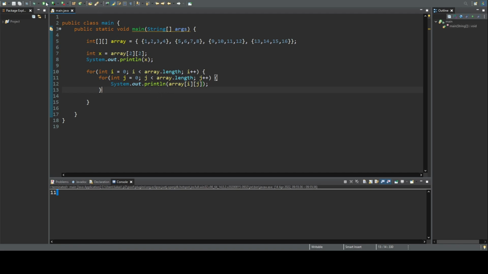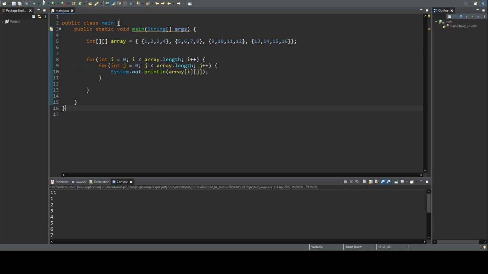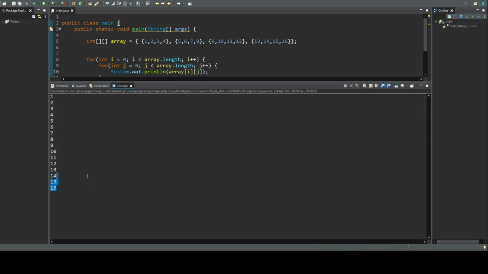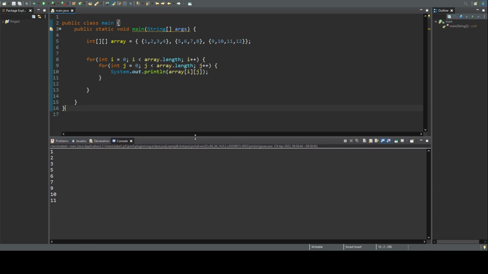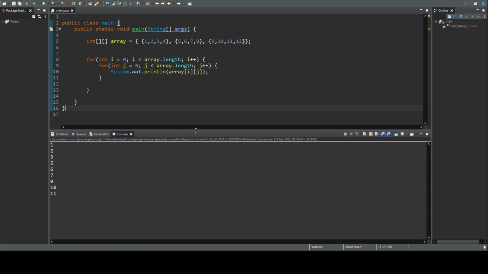So if we run this, see, it will just print out everything. It will just loop through everything that is in the array. Now, I just say we get rid of this. Okay. So there is another way of doing this as well. Now, you can see there is a bit of a problem here. It doesn't actually print out everything, it only prints out to 11.